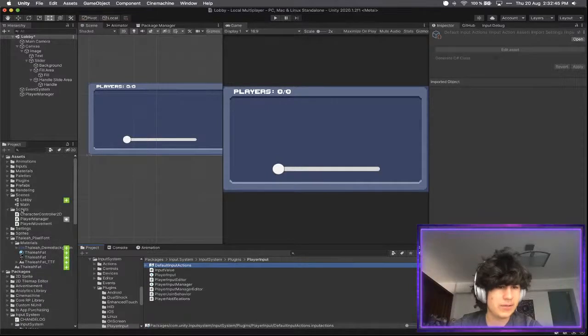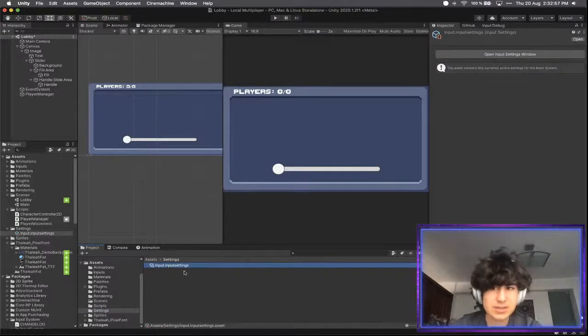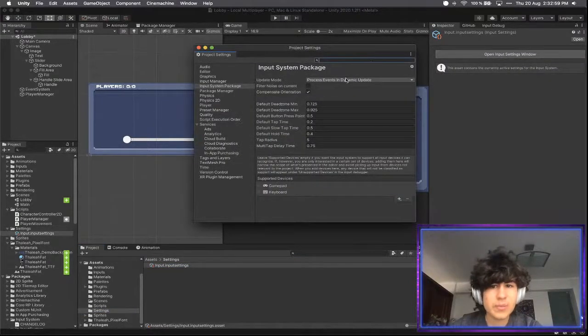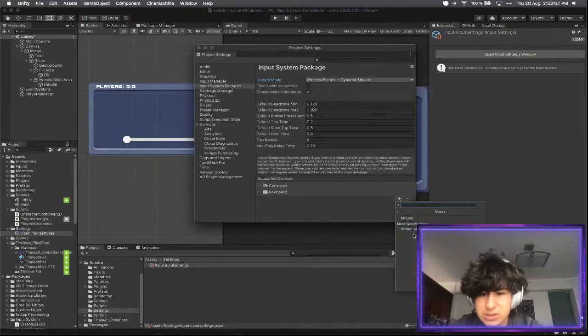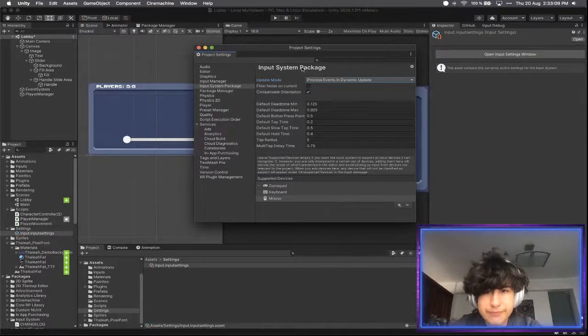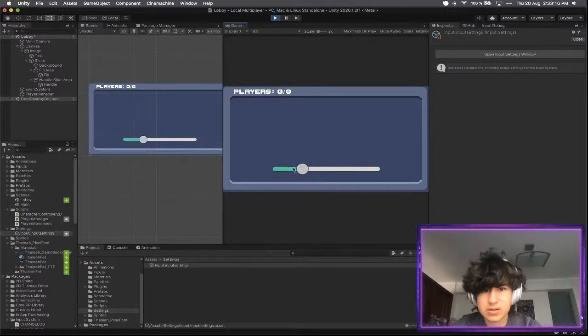Let's see. Settings, input settings, open input settings. Oh, there we go. Supported devices, mouse. Let's see if that fixes anything. There we go. There we go.